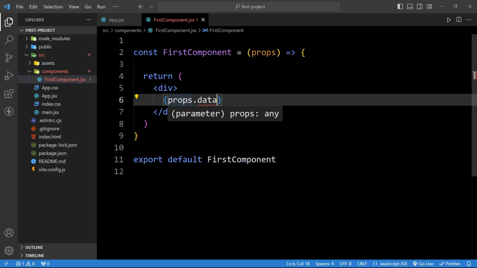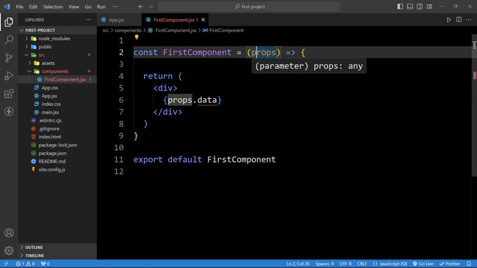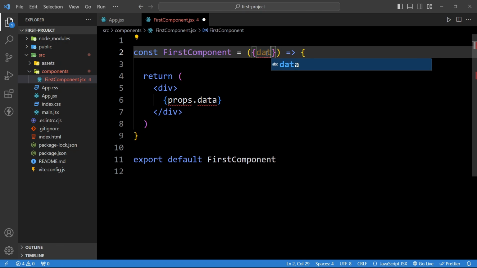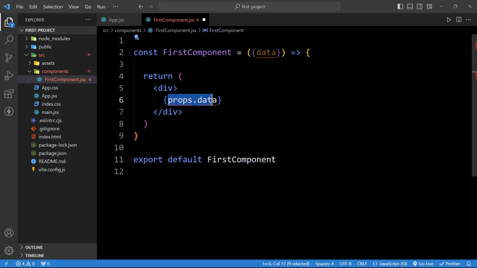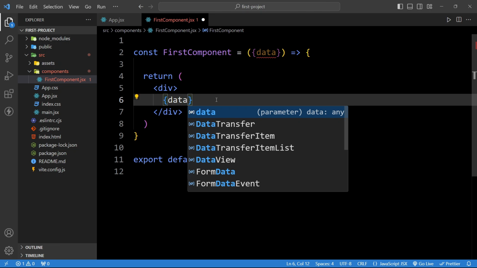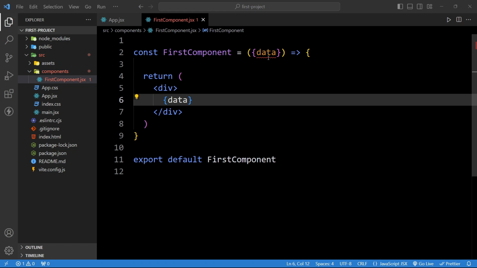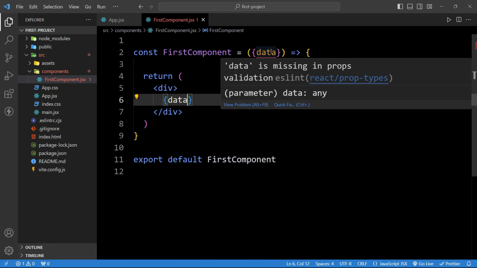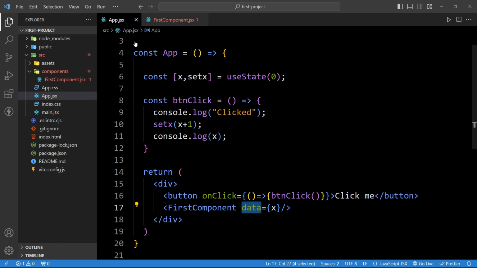Like this, we can pass our props, or we can also use the destructuring. To use the destructuring, instead of this props, we will use the curly braces and the name of the props that we have passed. So we will type data. And here also we will write data. Now if I save this one, you can still see this number is displaying on the web page and it is getting increased, because we have done the destructuring in the props parameter.